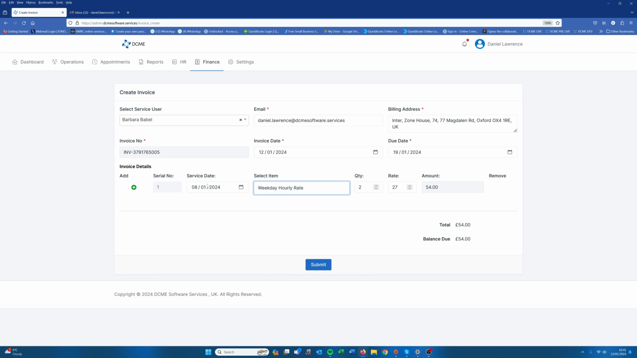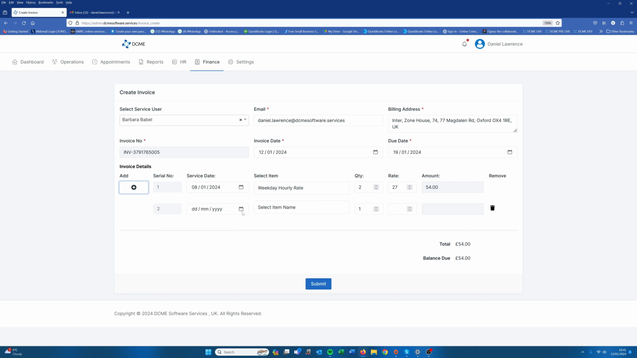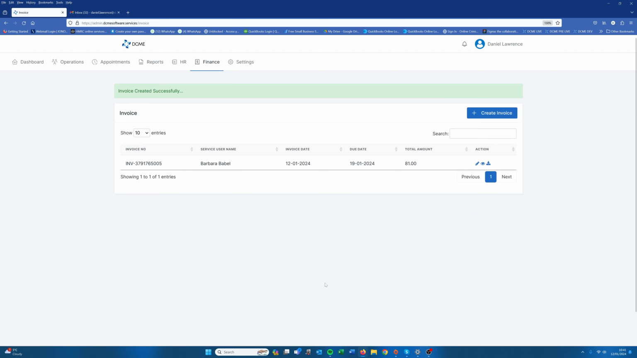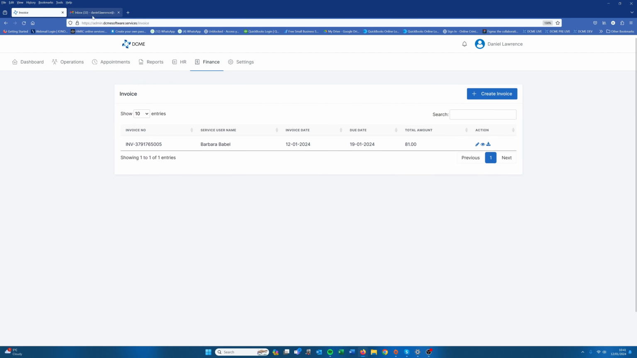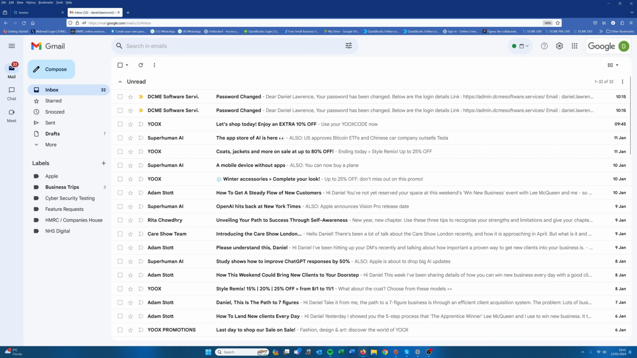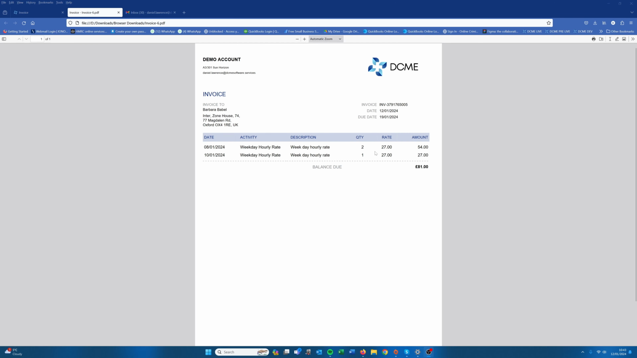Now you can add multiple lines here. They had some on the 10th as well. They had an hour on the 10th. It adds it up as your total. And then what you would do is click submit. This will then email it to the service user as like this. They will then receive an invoice like this, which shows them the details of the invoice, and then they will then pay that.